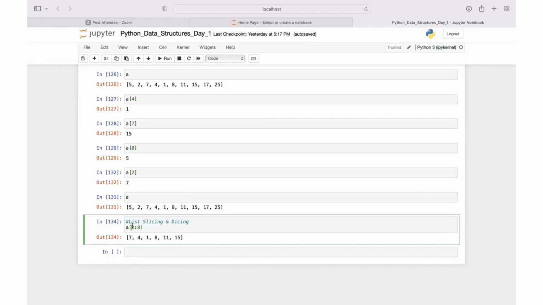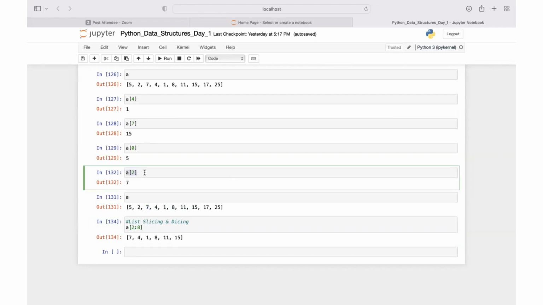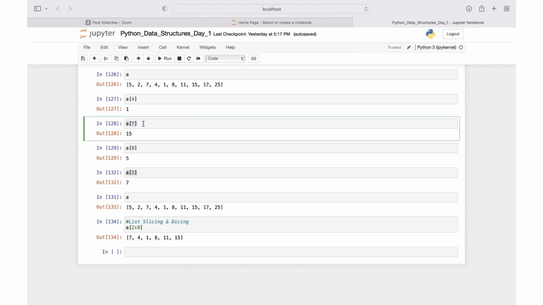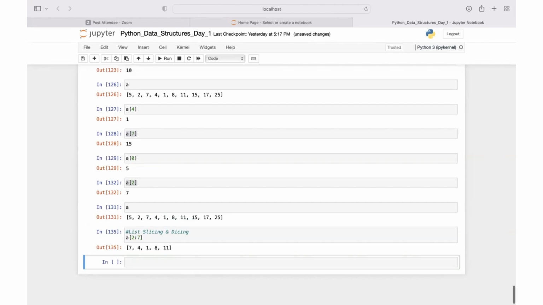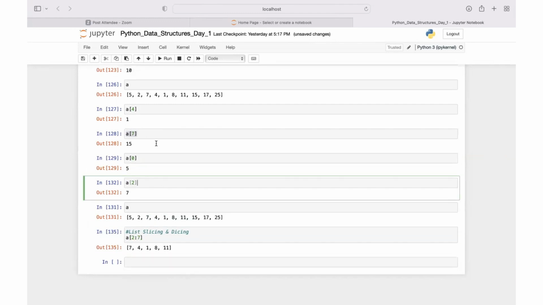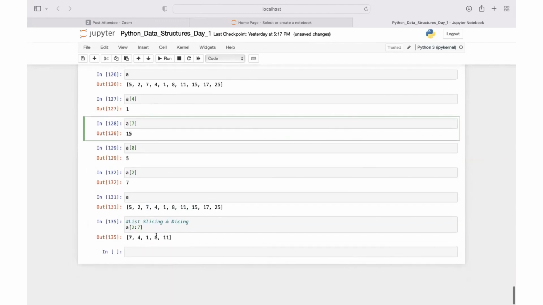So we have what we have. We want to slice it from 7 to 15. All right, so what we'll do is check the position of 7, which is 2. The position of 15 is 7. So we'll write 7 over here and print.